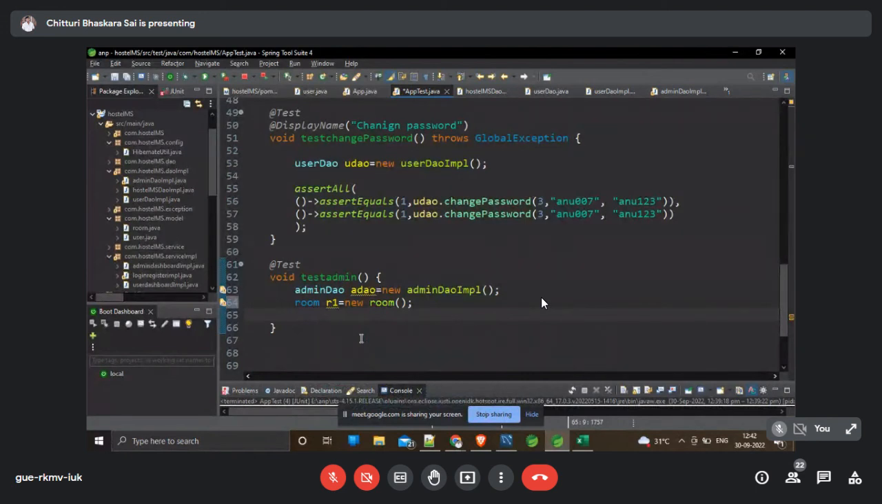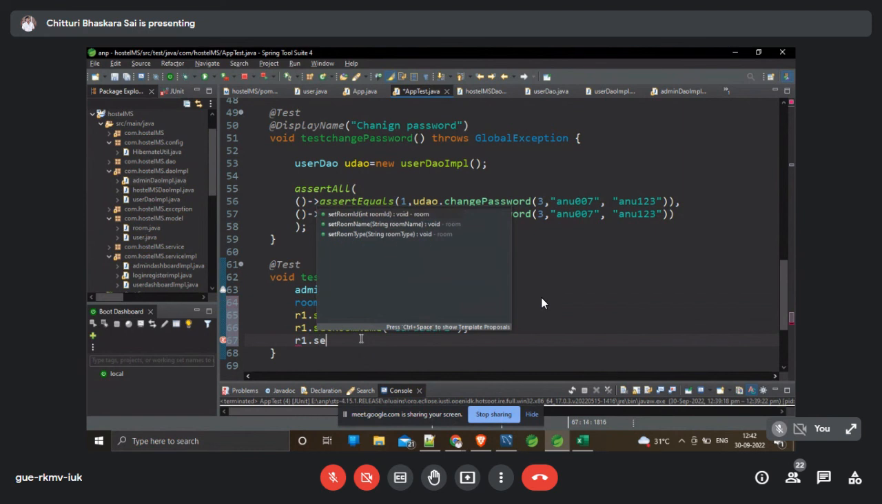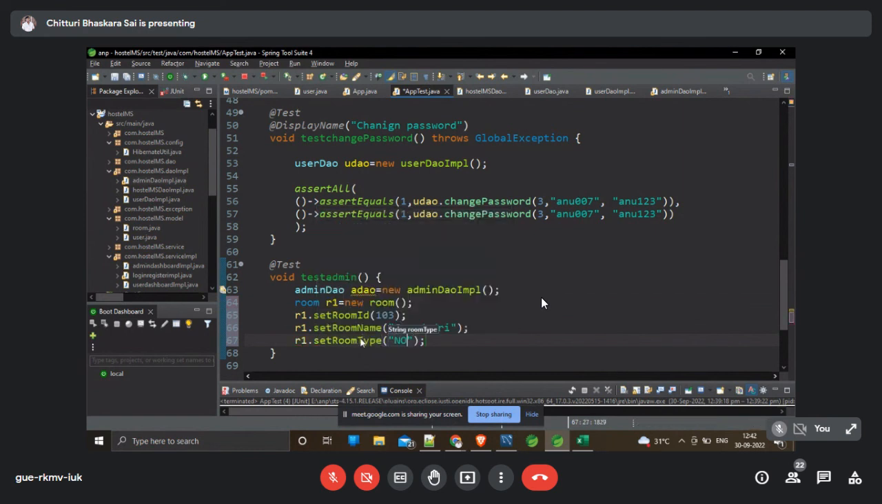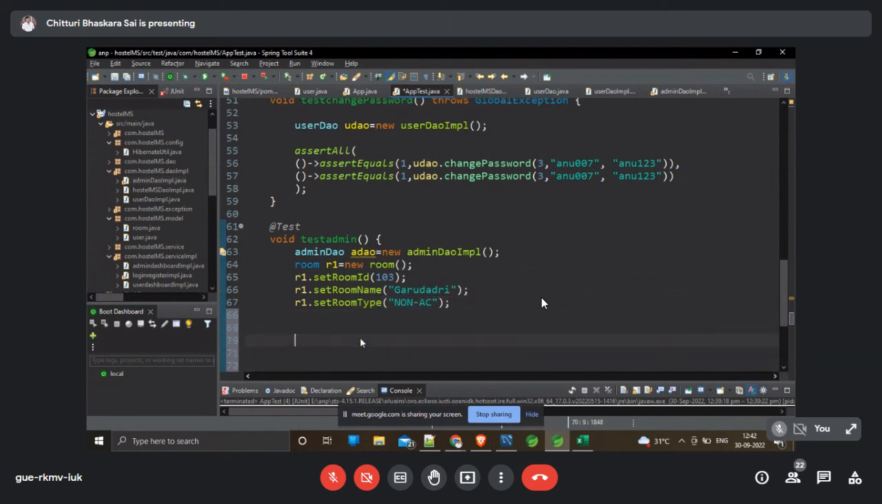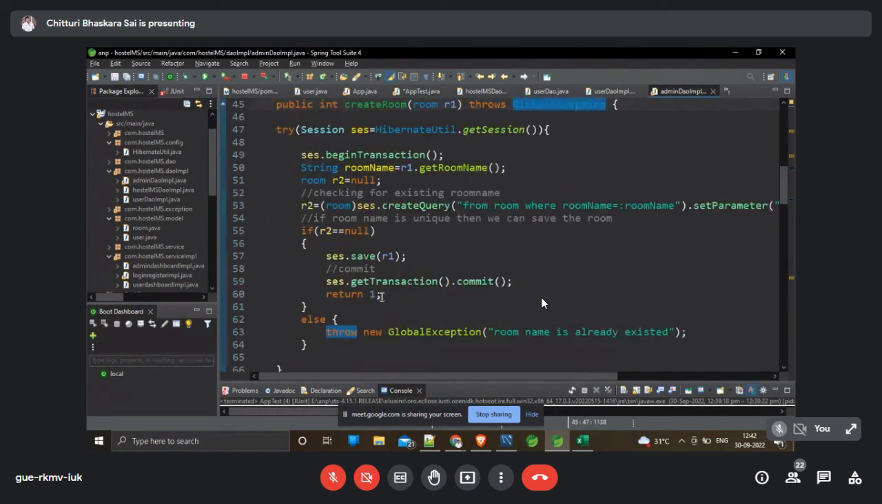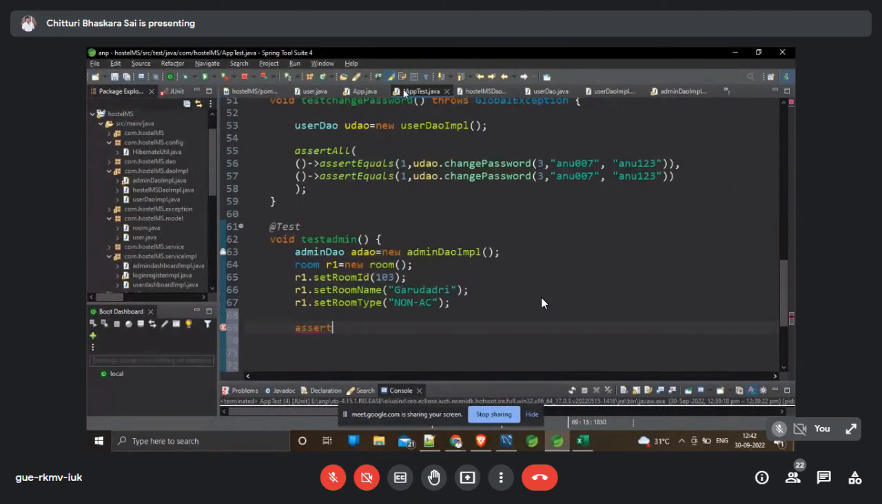Let's add some values to the room. r1.setRoomID is something like 103. r1.setRoomName is something like Garudadri. r1.setRoomType is non-AC. Okay, we have one room, and I want to save this room. This particular method returns one, so here also I'm expecting one, so I'm writing assertEquals.